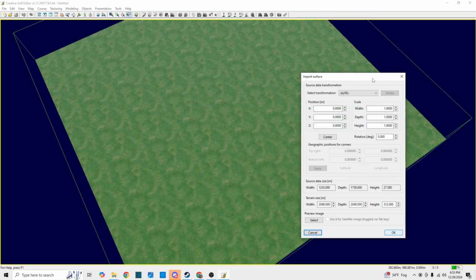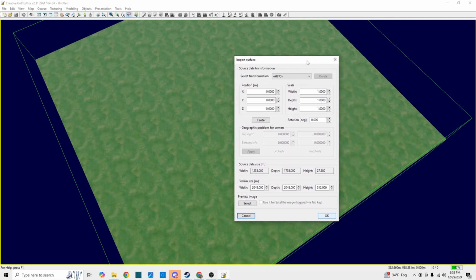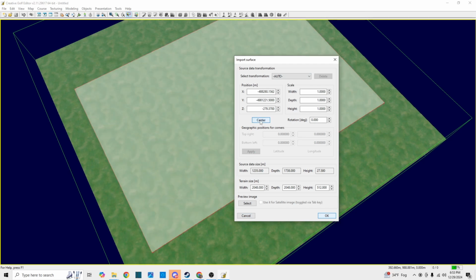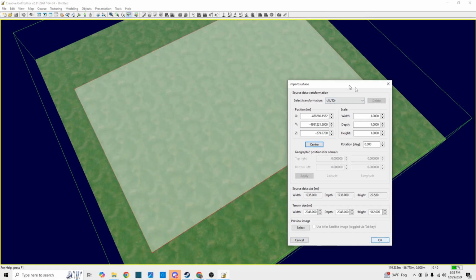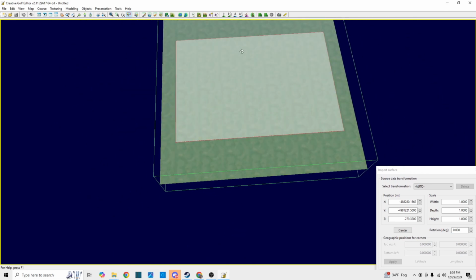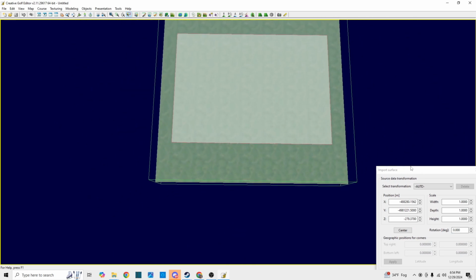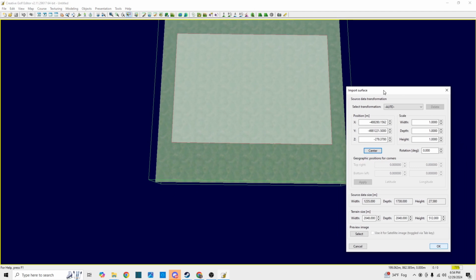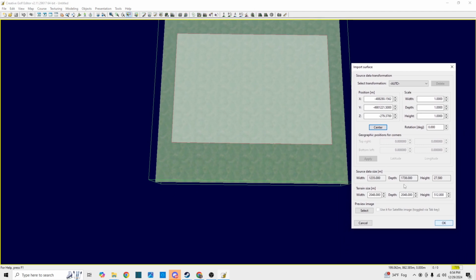Okay. So once our LiDAR data has loaded up, what we're going to do immediately is hit the center button, which moves that LiDAR data into the middle of our playing field. So you can see here, our LiDAR is definitely wider than it is tall. Our LiDAR is about 1,700 meters tall and 1,200 meters wide.